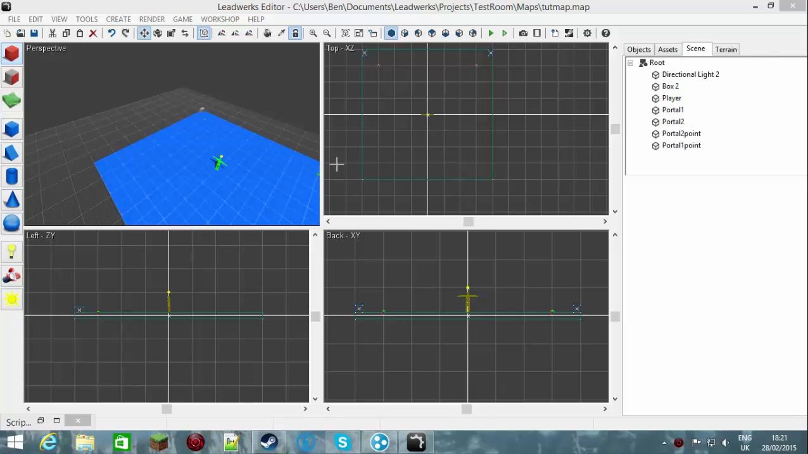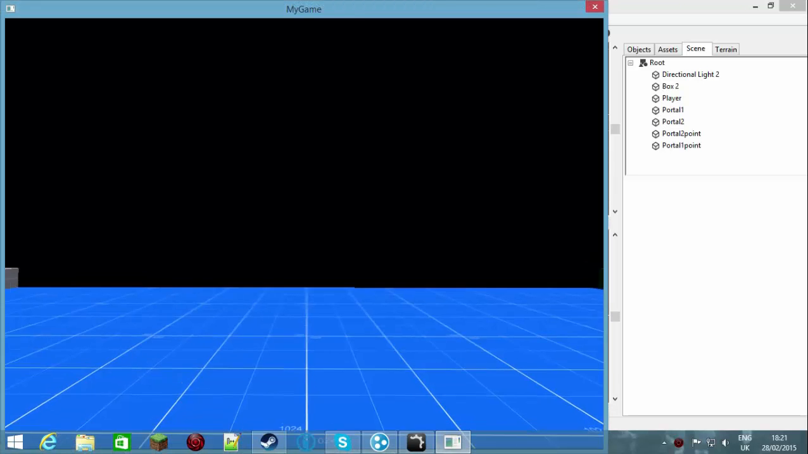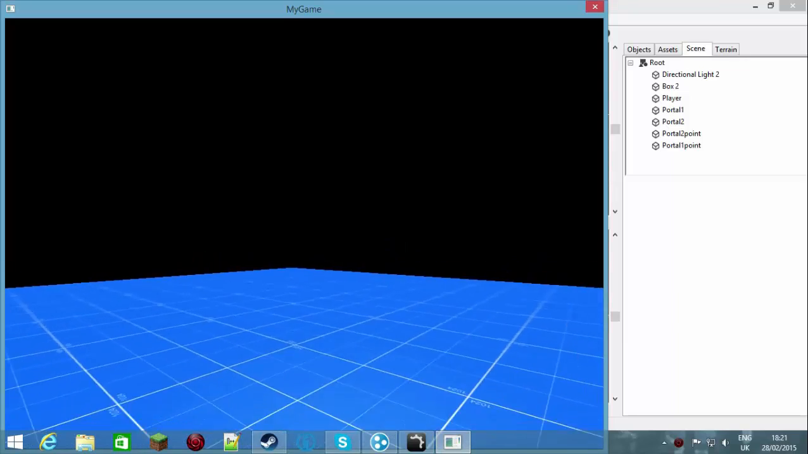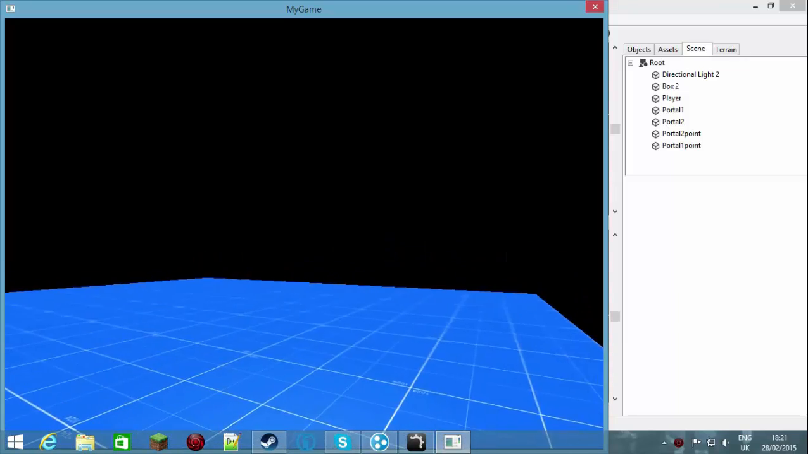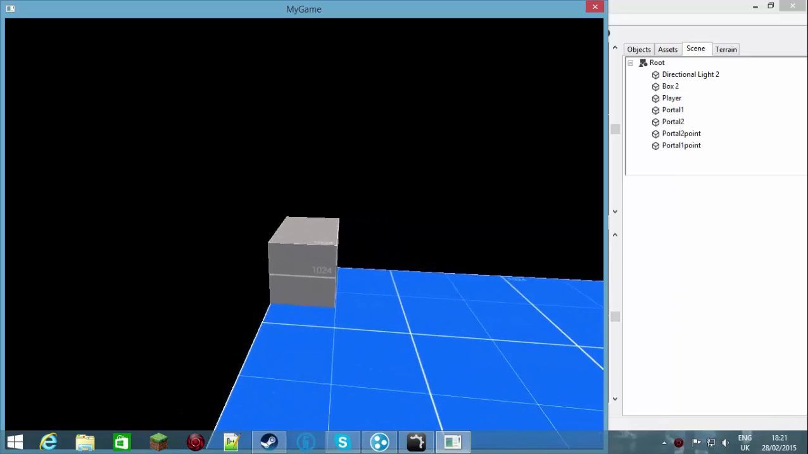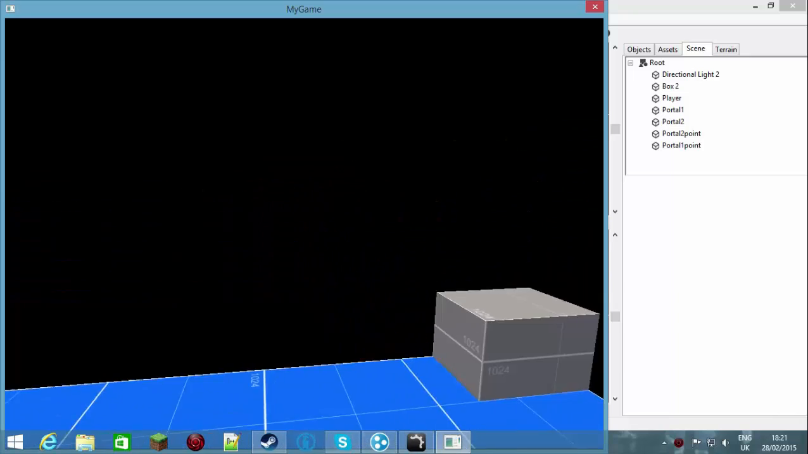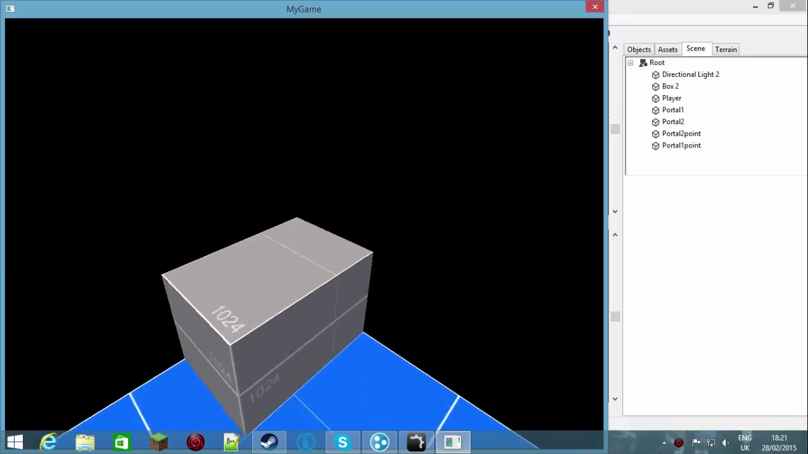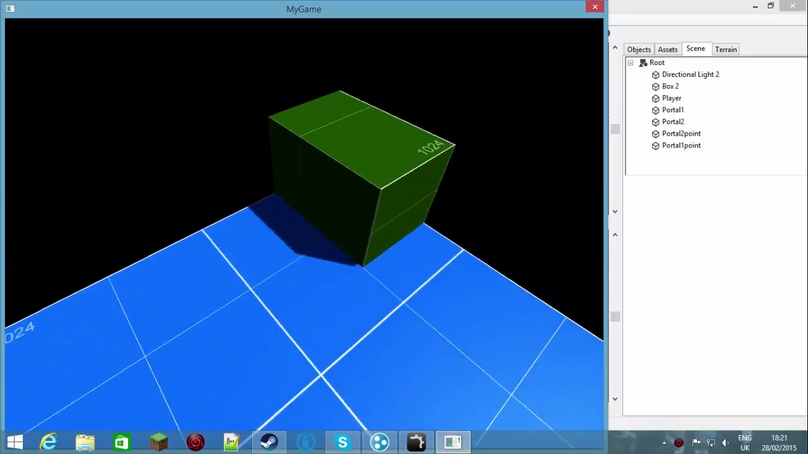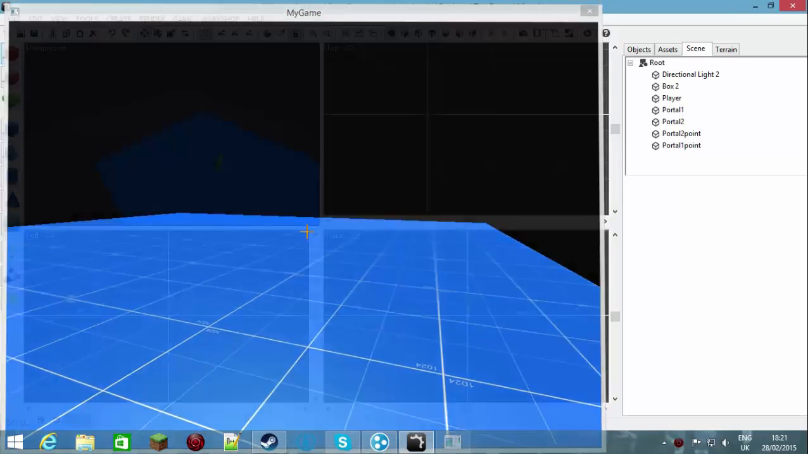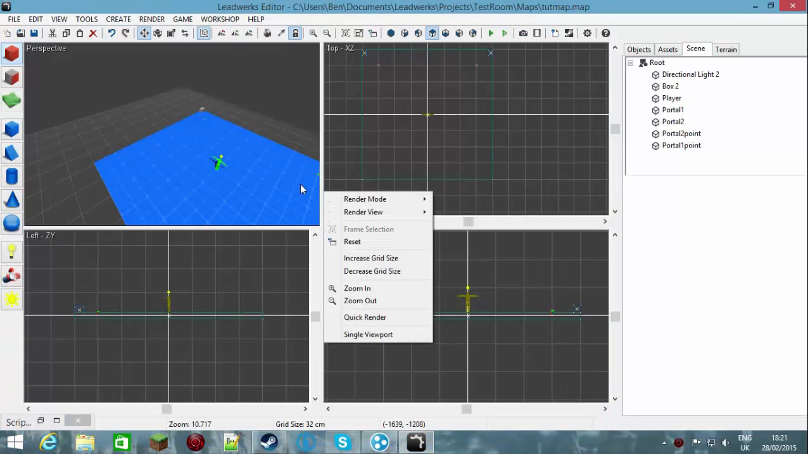Today I'm going to be doing some LeadWerks and I'm going to show you how to make a simple teleporter method. So we're going to have two boxes as shown, but we're going to do it over on the other side of the board. And what happens is when you walk into this box it teleports you to the green one, and when you walk in this one it teleports you back to the grey one. Now I'm going to show you how to set this up by building it on the other half of the board as well.